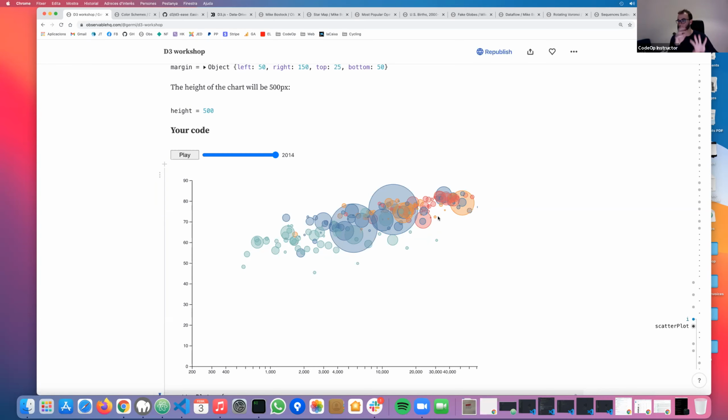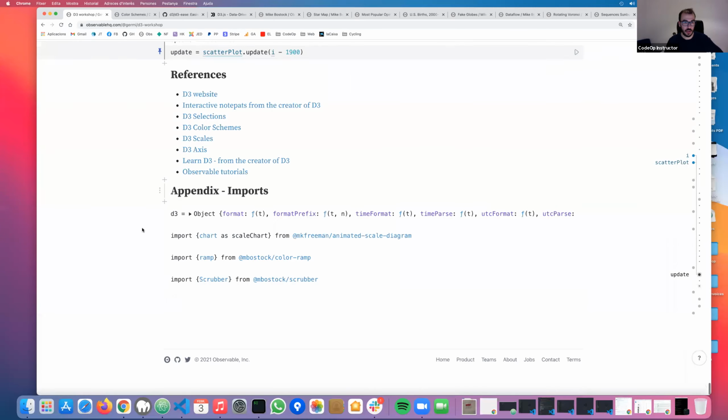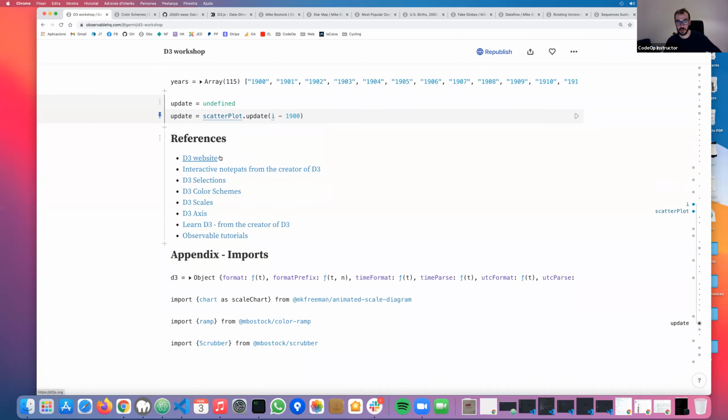I do recommend that you go see the library and browse a bit. I added a few links in here for you, a few references, which is obviously the D3 website. A lot of notebooks. Okay, my mouse is gone again. Just give me a second.